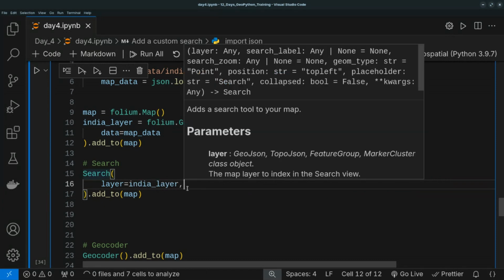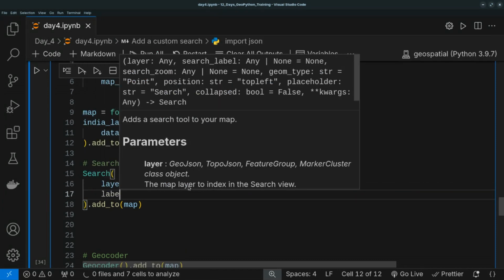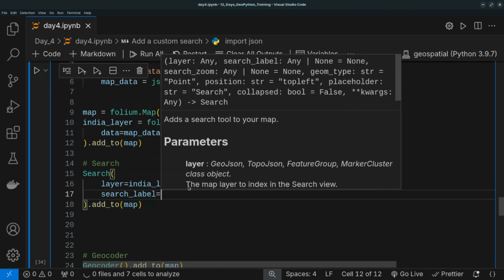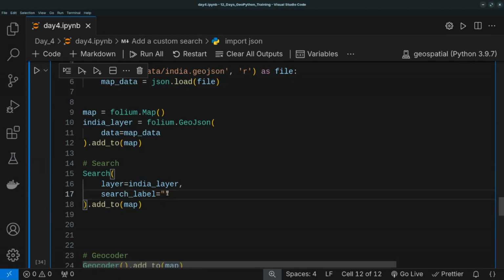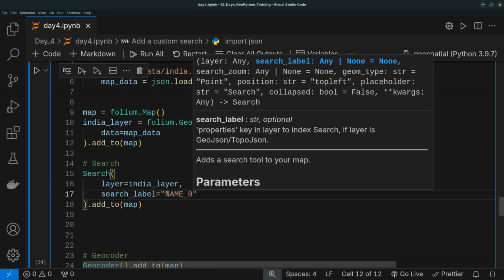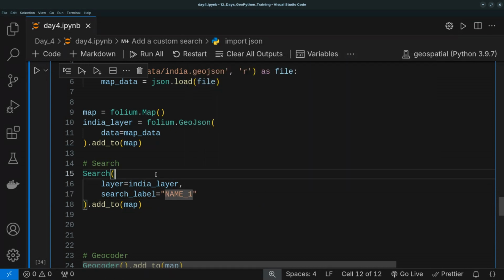And then the label, we have to pass in the label. The label is very necessary, the search label. That is the column in your data you should use for the searching. Remember, there was NAME_0, I showed you that one. And there was NAME_1, which was actually the name of the districts. These are the two most important ones.